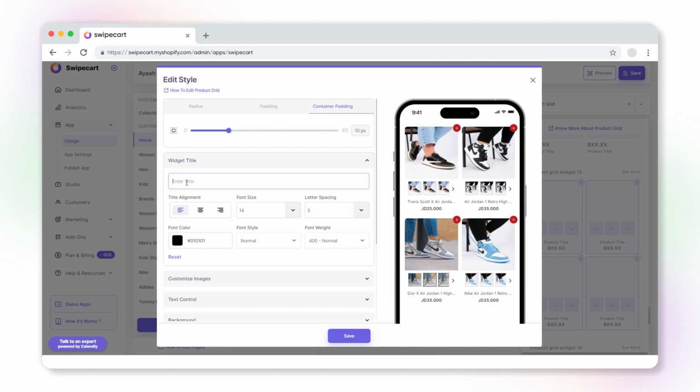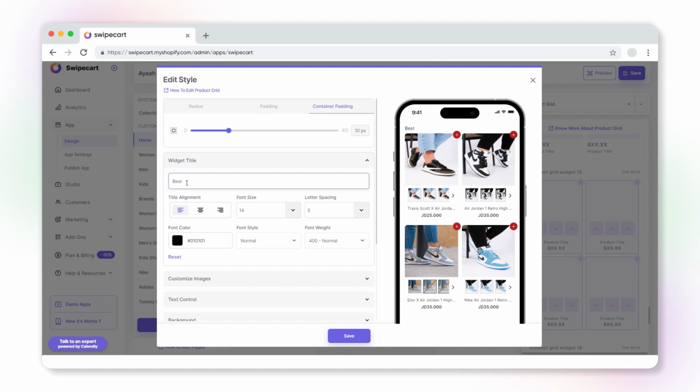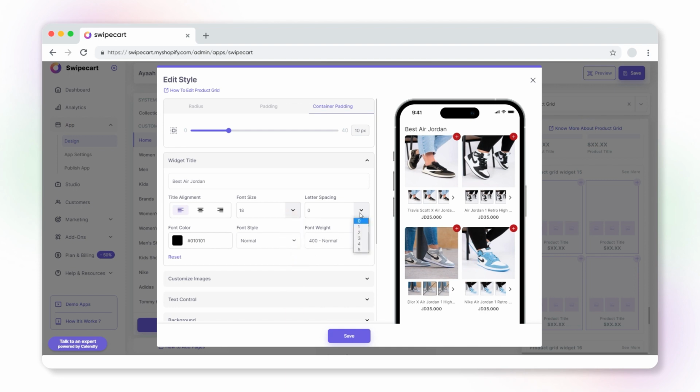In the widget title section, add a name for the product grid. You have the option to customize the widget title. You can customize the alignment, font size, letter spacing, font color, font style, and font weight.